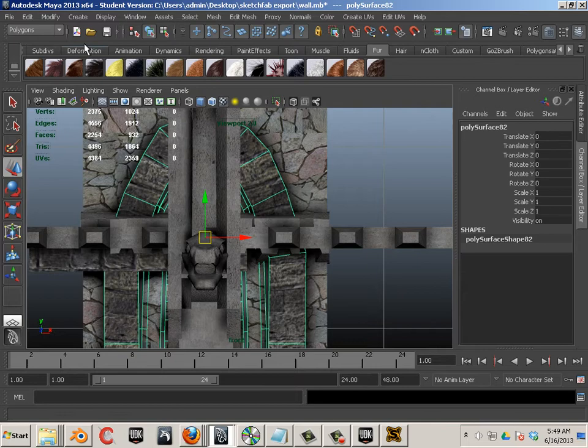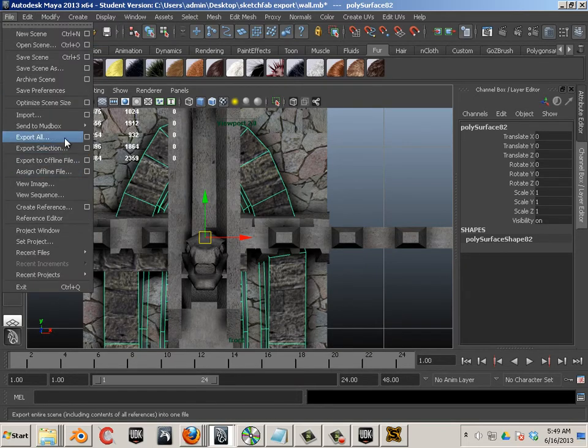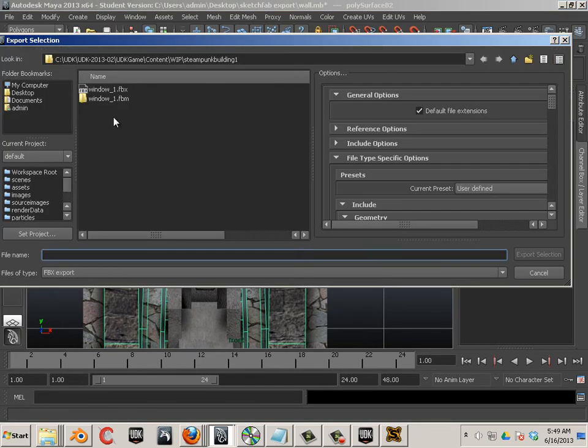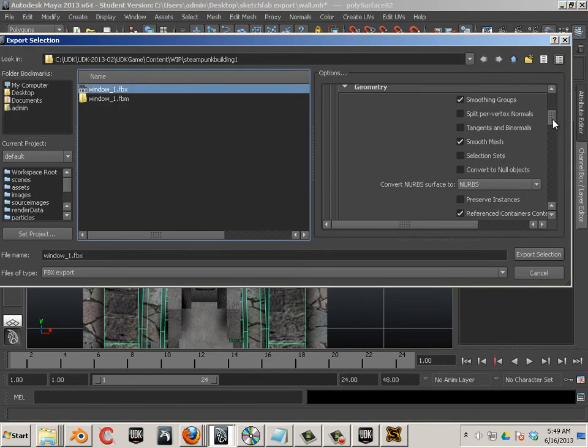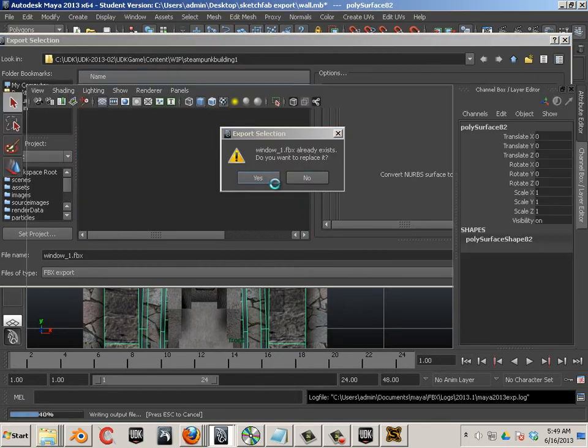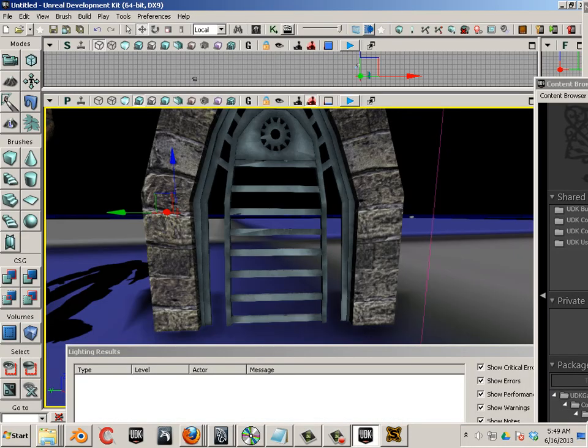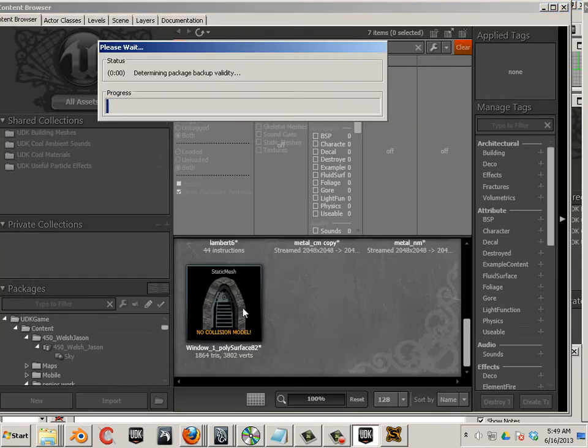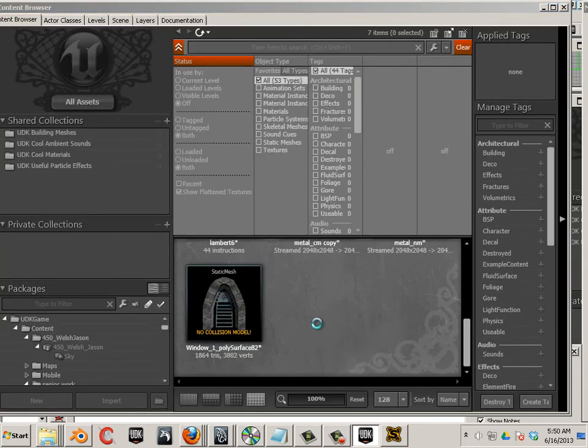So I'll show you one more thing. When you export selection, sometimes down here there's a smooth mesh option. Okay. Now, sometimes you want smooth mesh, sometimes you don't. In this case, I don't want it. These are all little things that you have to kind of look out for. Not really errors, just check marks and check boxes that you miss.